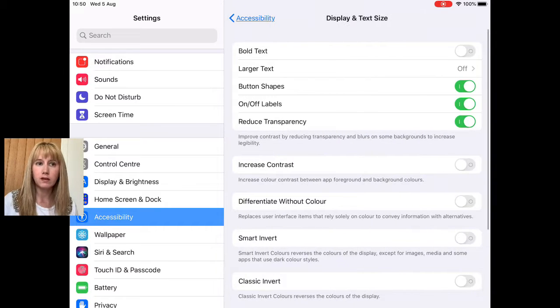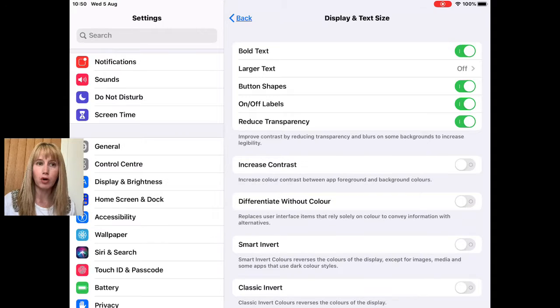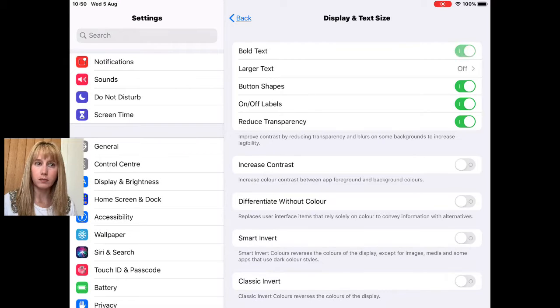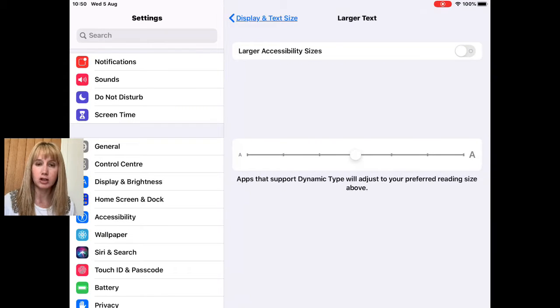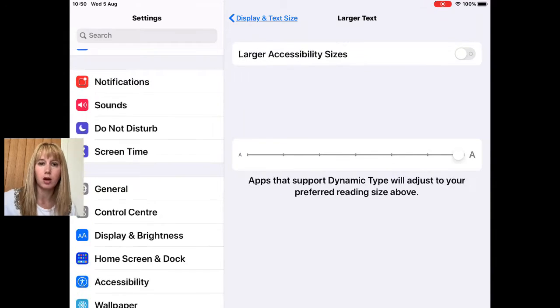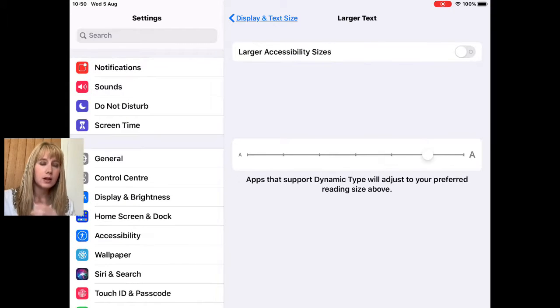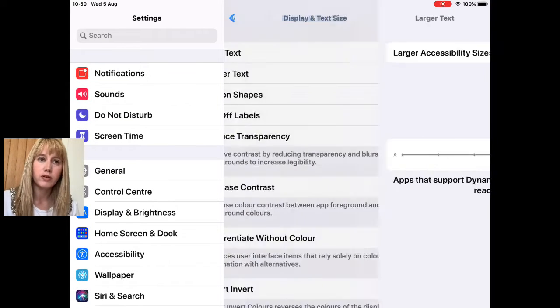So we're going into display and text size again. We've got the ability to make something a bold text in the menus. We also have the ability to make items larger in text size, so we can change the text size of the menu and the added buttons. And then we have a few extra features that we can do.